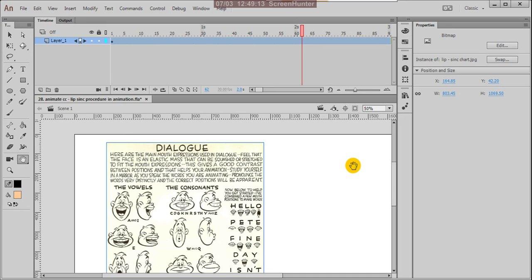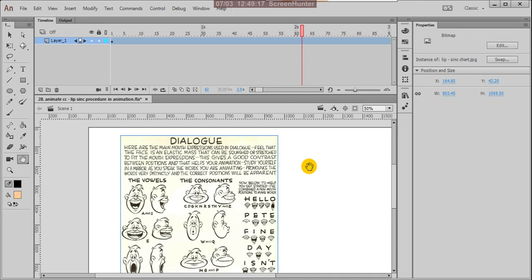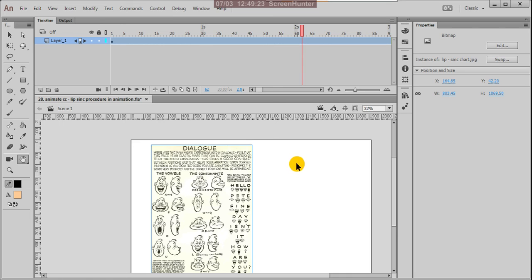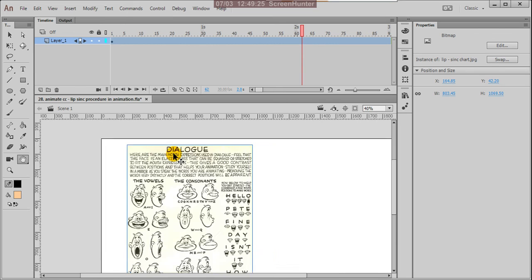I'll explain how to add mouths to your cartoon character. So observe this, follow this and try to understand.